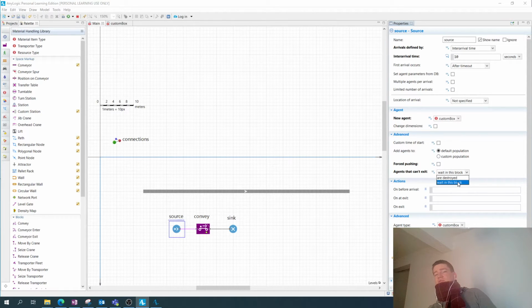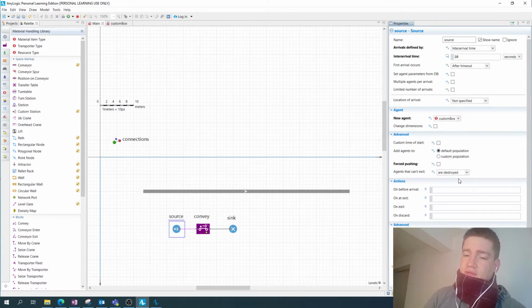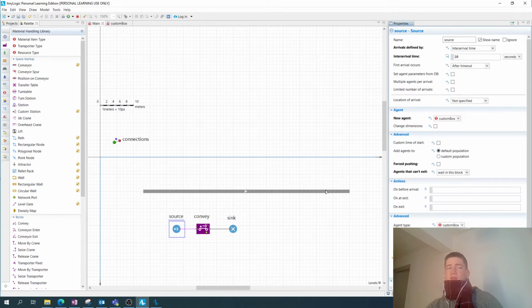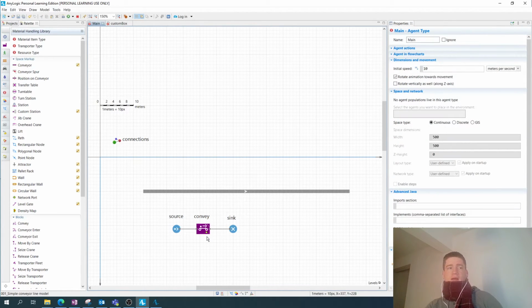And that's what I selected here. So the wait in this block means that if the source generates an agent, this agent cannot be moved onto the connected conveyor because the connected conveyor is blocked. The agent is going to stay in the source and wait until the connected conveyor is free. I could also say destroy. That means that if the connected conveyor is blocked, then the source destroys the agent and it just keeps on with its generation cycle. But I'm going to choose here wait on this block, but it's not going to be relevant in this example anyways.